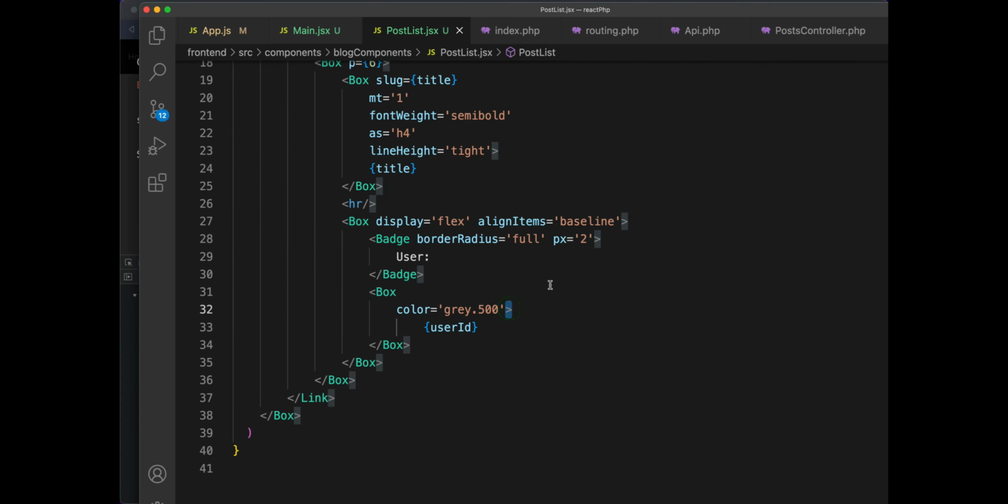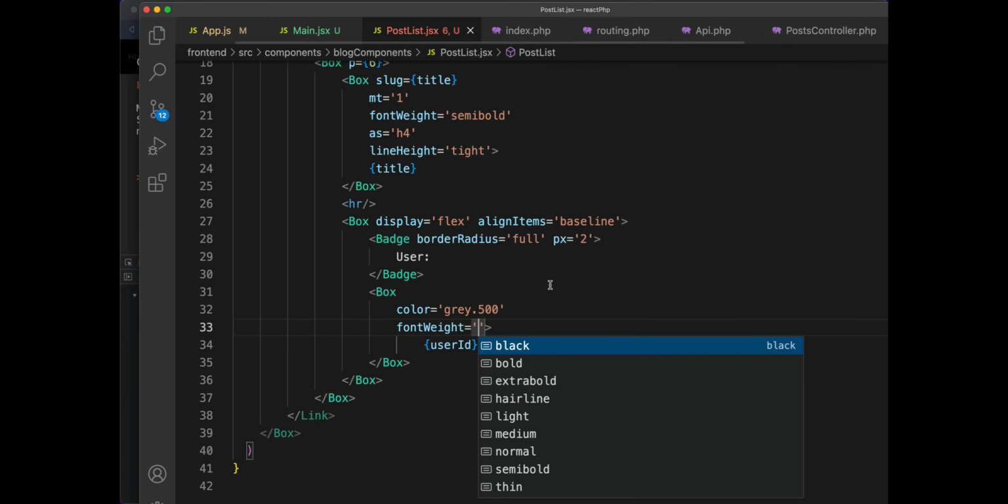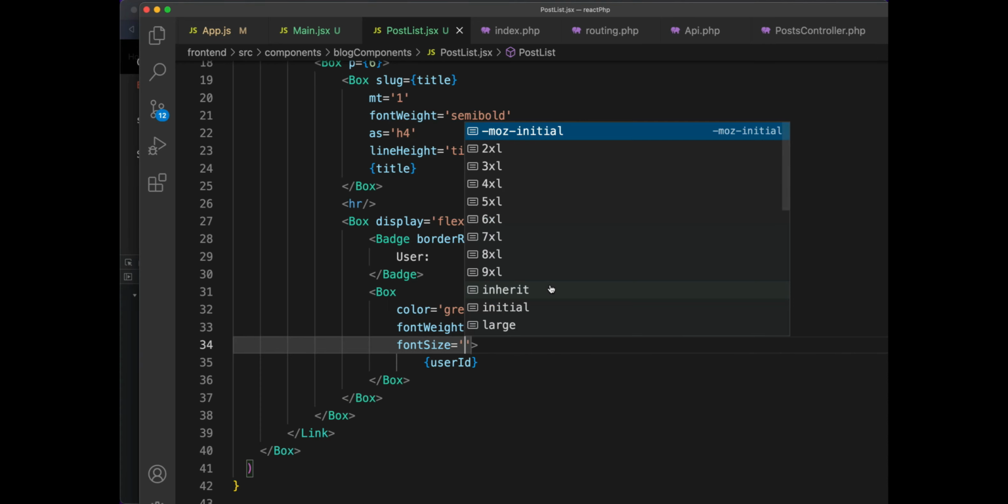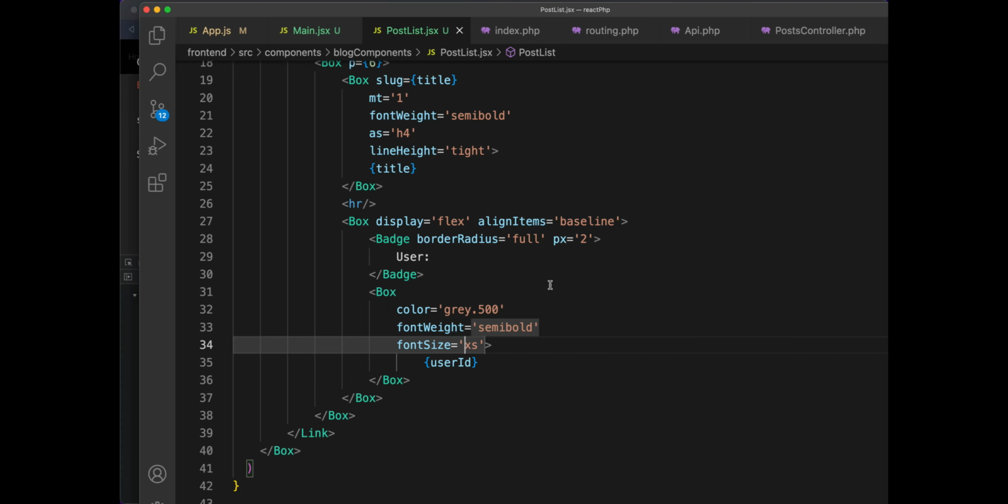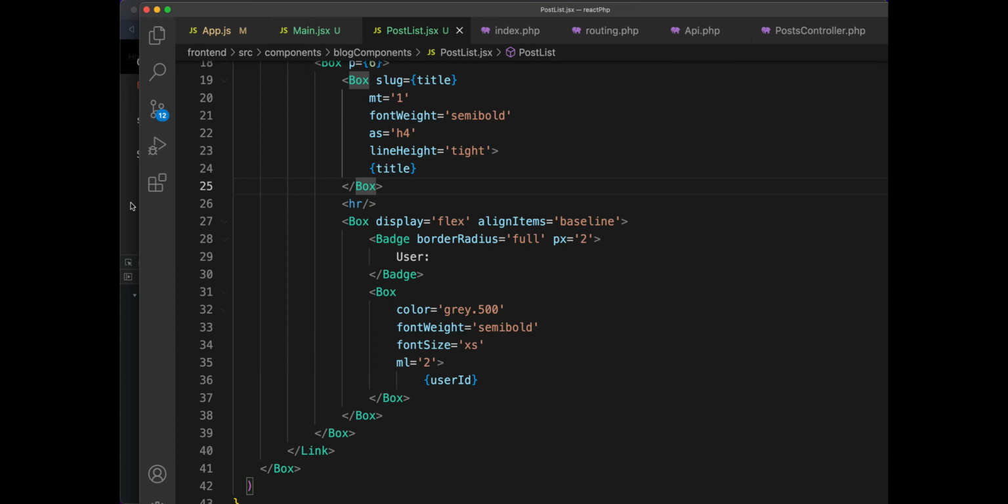Now here I put some more things. So here font weight, it's gonna be semi-bold. Then we want letter spacing, but we are just putting the ID, so there's no need. So it's gonna be font size, and then we want ML. Alright, so far so good.